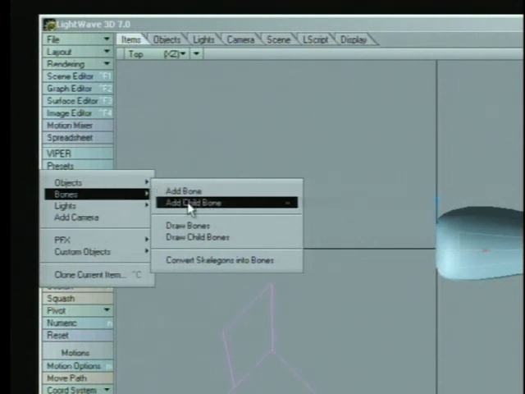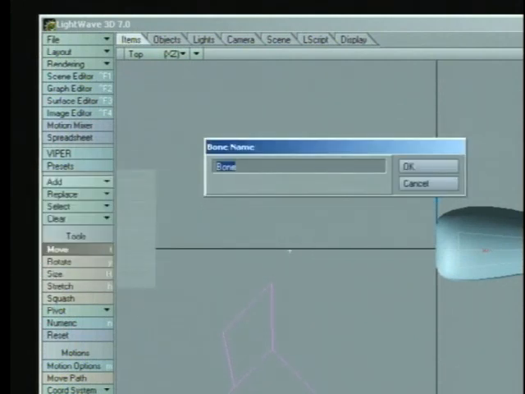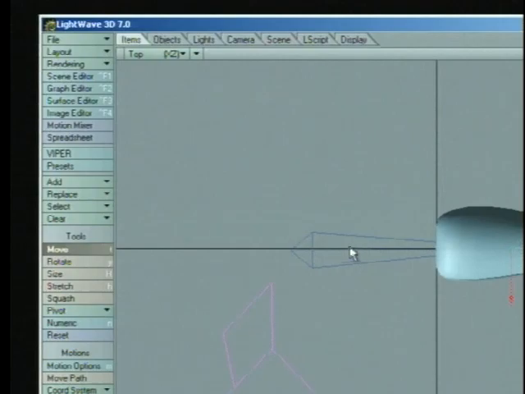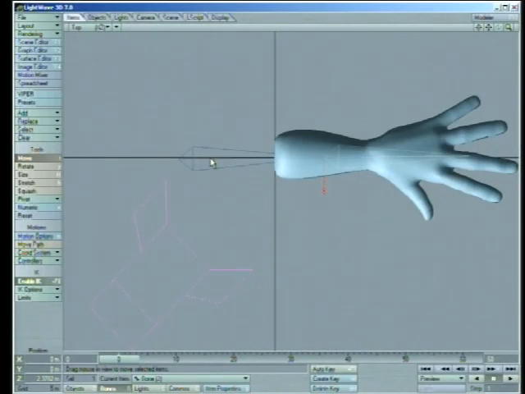Okay, so now I've got one bone here, and then we'll go to Add, Bones, and we'll just tell it to add a child bone, which is going to add another bone right on the tip here. So we'll say OK, and now you can see I've got the two bones.